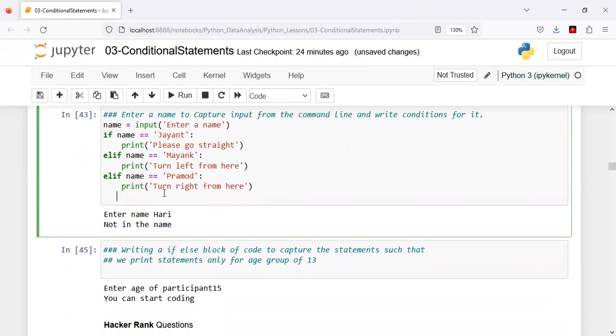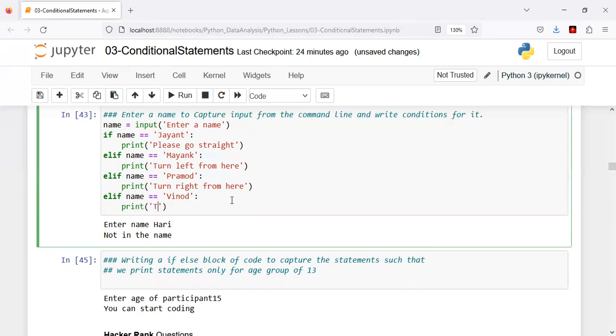If this is also not true, then we want to check for another condition where we say is equal to, then turn backwards.